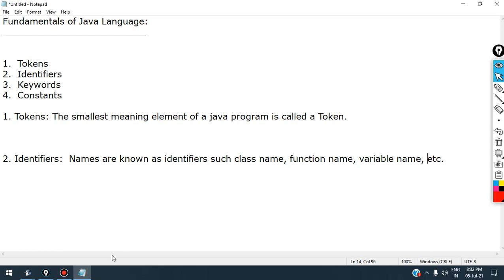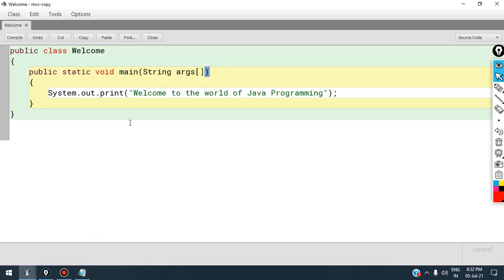Now let us have a look at the program that we created last time. Look at this, this is the class name, Welcome. So this is an identifier. Main is a method name, this is also an identifier. Args is also an identifier, it is an array name. This String is a class, again it is a name of a class, but it is already there in Java, so it is an identifier. So all these are identifiers.